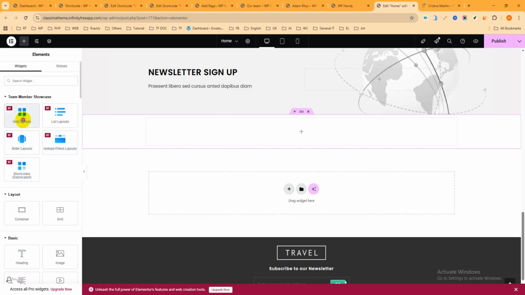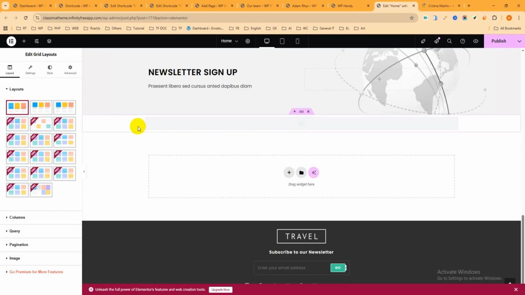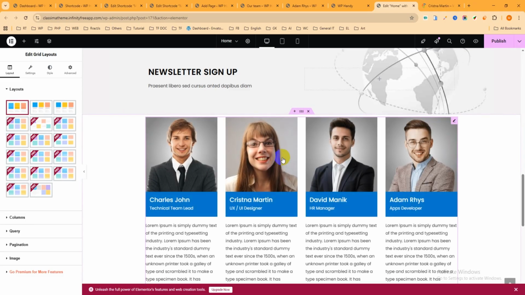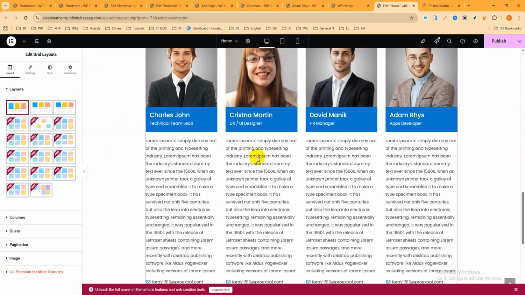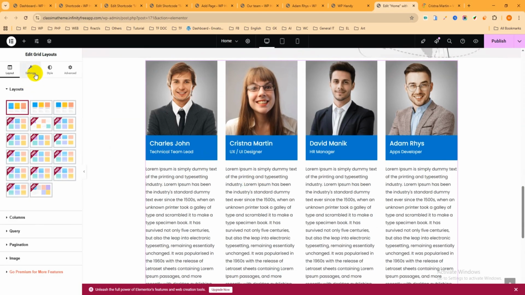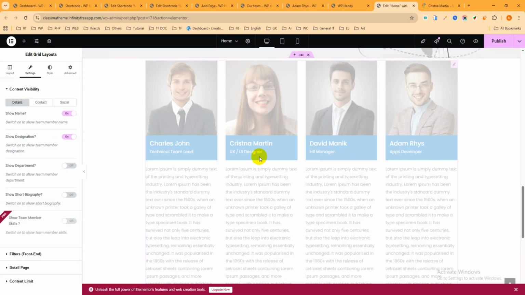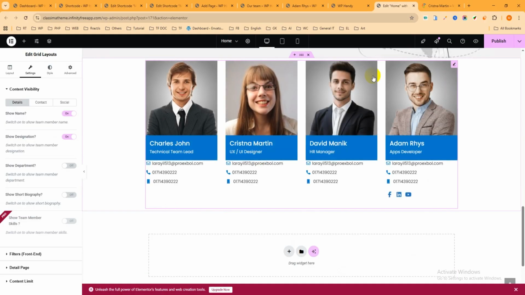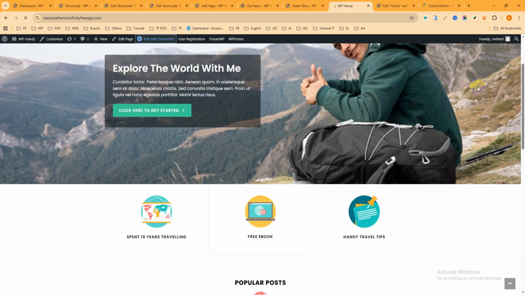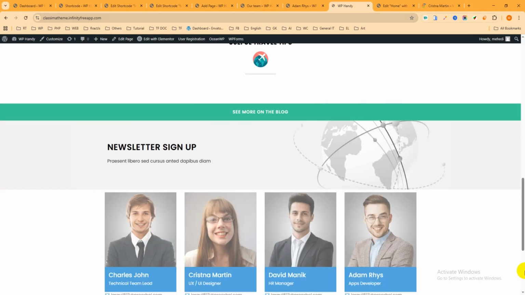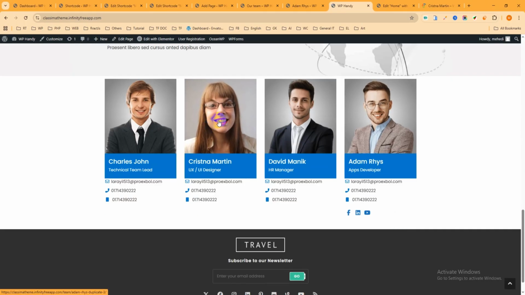If you want, you can use the grid layout. You can see this is the grid layout, and you can go to the settings. Okay, you can see content details. I want to show only designation, and I don't want to show the short bio. Okay, now it looks good. Publish it and refresh the page and check it. Okay, you can see if you click here, then it will redirect to the single page.